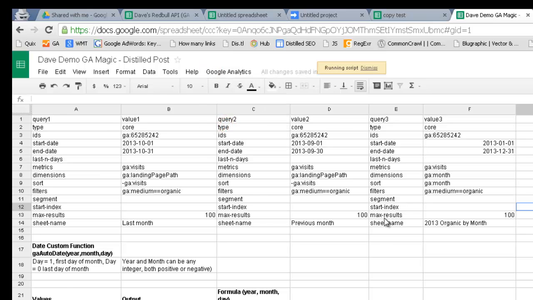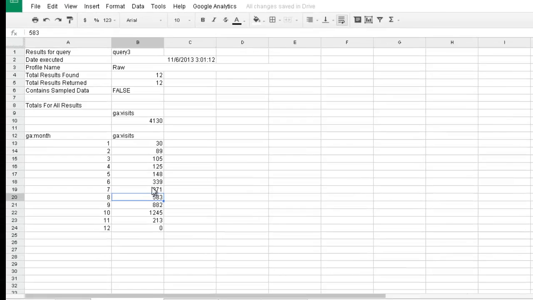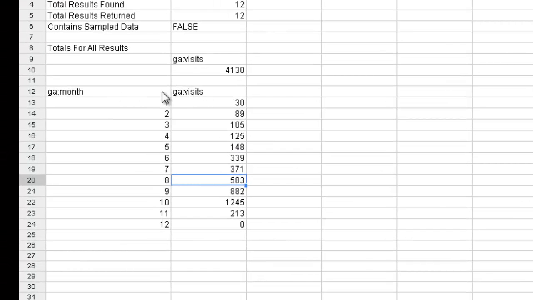on Get Data. Great, so I've got my report for 2013 organic by month, and the reason why I used ascending order for GA month is because I wanted to start with January and not start with December. Obviously December is a higher number, so GA would have sorted from 12 down to 1.